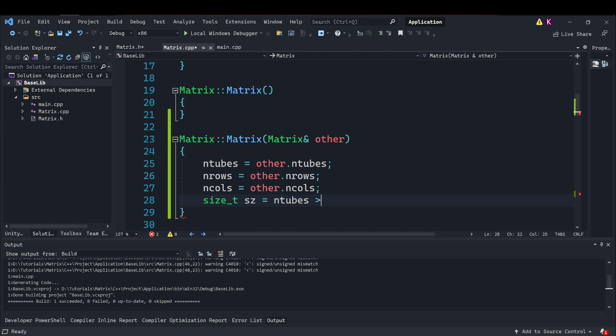I am going to use a shorthand if statement to determine whether this is a 3-dimensional matrix. In that case, we would like to multiply the n cubes by n rows and n columns to determine the total size of our matrix. If that is not so, we will only have to multiply the n rows by n columns.